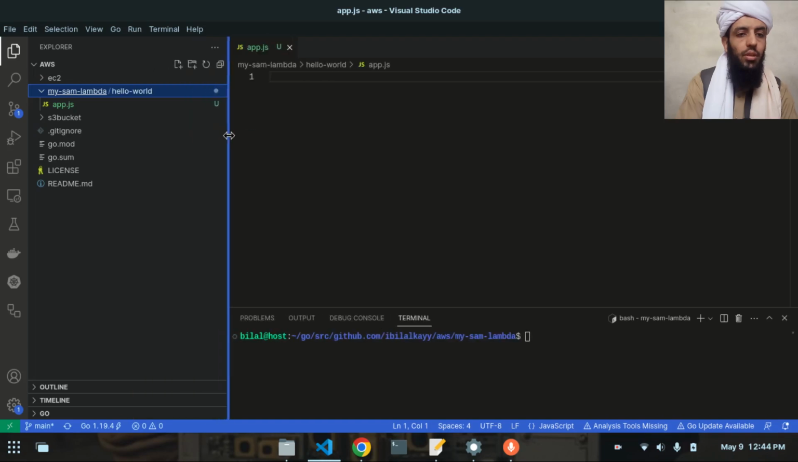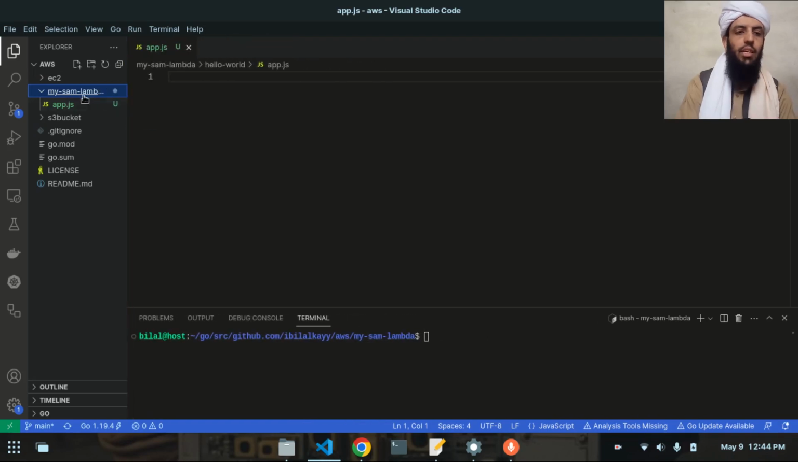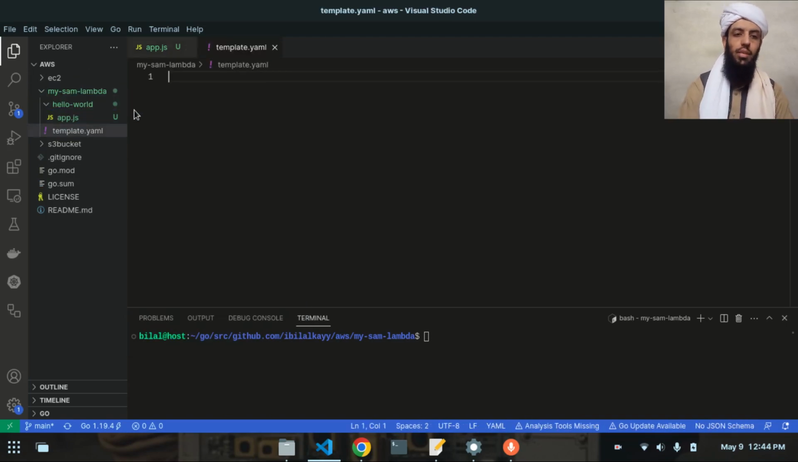let me just write it like this. All right, let's create a template here also by the name of template.yaml. So these are the two things that I created. Inside hello world, I created the app.js, and this is the template.yaml, in which I will write all the configurations that are required for AWS.